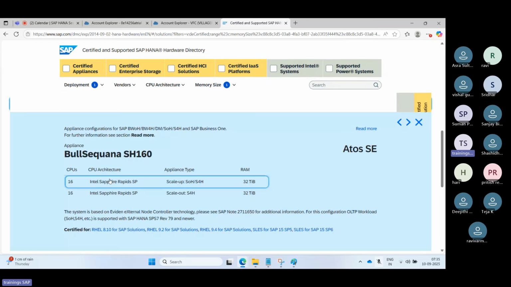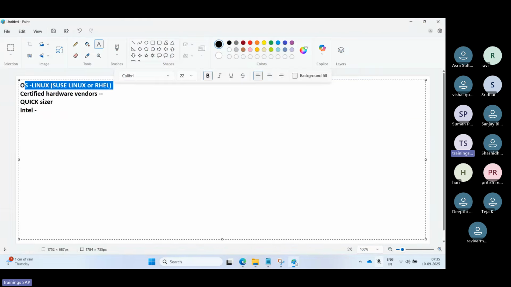SAP recommends procuring the hardware only from certified hardware vendors, because HANA will then work at that speed. That's why certified hardware vendors are required. Hardware sizing depends upon the workload, and using the Quick Sizer tool we can calculate the sizing. Intel Xeon CPUs or later are recommended. It supports Intel VT-x virtualization, so virtual systems are also supported. At least 8 CPU cores are required.